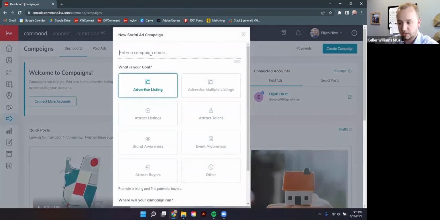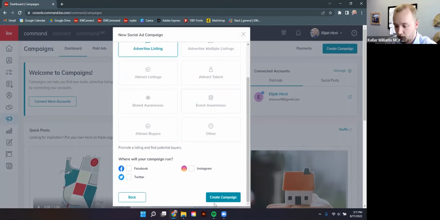My goal, advertise listing. Campaign name: this is just for you to look at. No one else is going to see this, just for you to keep track of this campaign. I'm just going to put in the address of the house. Easy way for me to look at it and find what I'm looking for. And then where will your campaign run? We are going to do this on Facebook. After we select all those things, we will click Create Campaign.